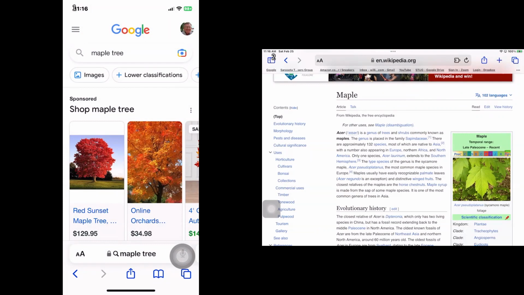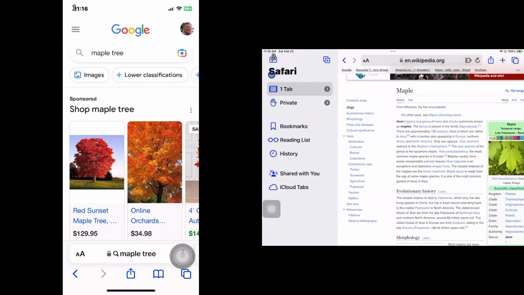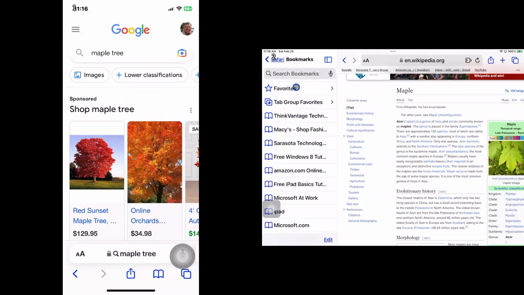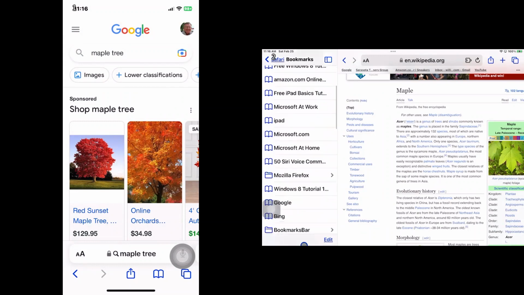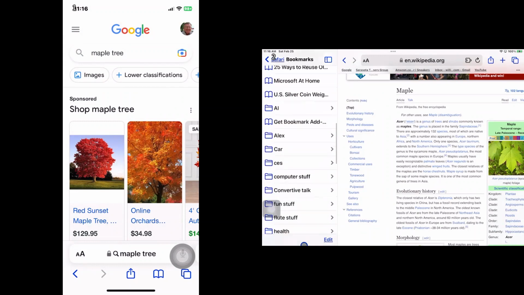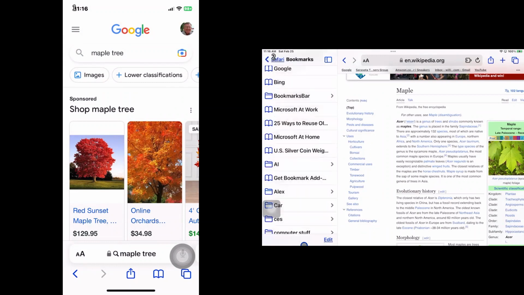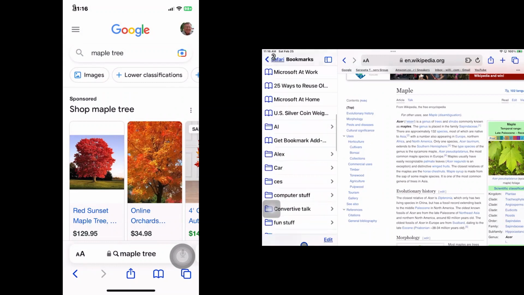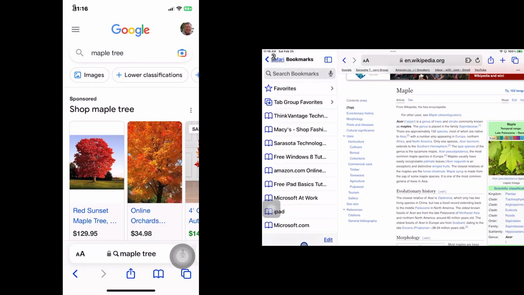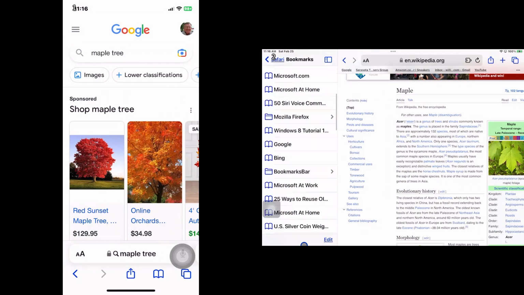All right, now if I'd like to see where I put it, we would click the little icon on the left on your iPad. And you could go to bookmarks. And there's favorites. And then if I scroll down here, I got all these subcategories. There's car, and there's maple tree in car.